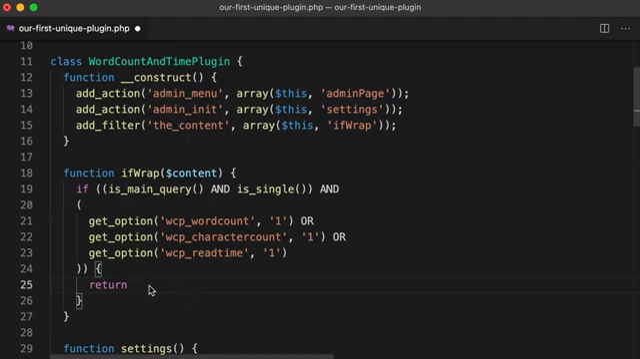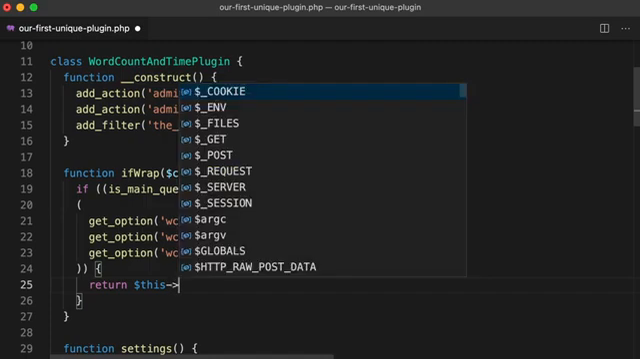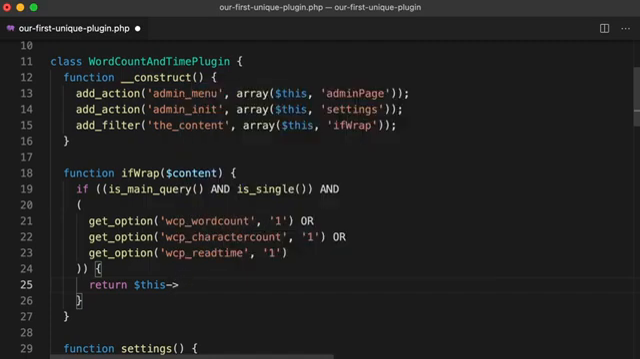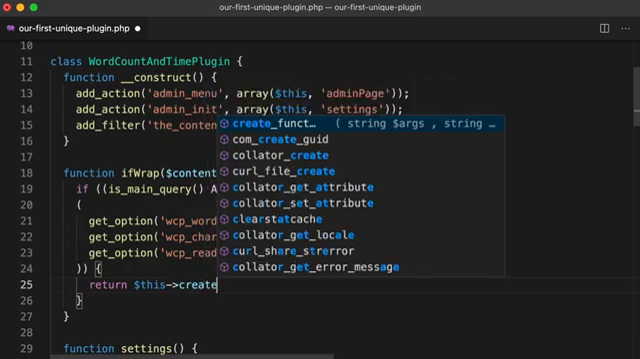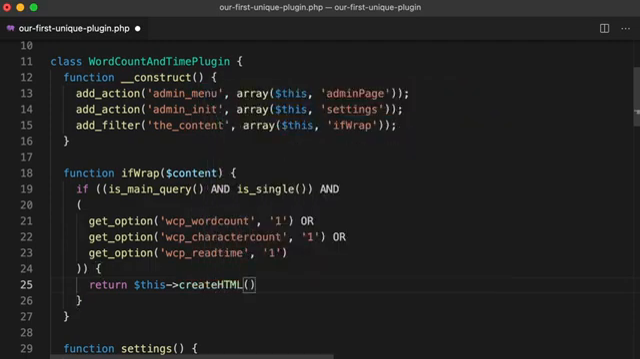So I'm just going to say $this, right, our class or this instance of the object. Let's look inside it with dash greater than, and then we can make up a method name that we'll create in about 10 seconds from now. You can name this method whatever you want. I'll call it createHTML. Parentheses to actually call it, semicolon, and then in these parentheses, let's just pass along the default version of the content before we get to manipulate it. So $content.